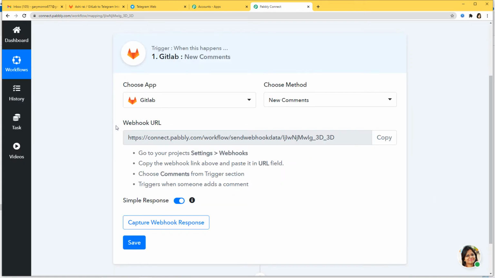Okay, so now you can see this webhook URL over here. What is webhook? So webhook is an essential way to get data from an external software at Pabbly's end. So what we do is after we choose an app and the method over here, we have to copy this webhook URL from here and you have to go and paste it inside the trigger software application, which is GitLab over here. So you can see these instructions are written over here. So read these instructions carefully and we are going to follow it. Okay, so I'm going to copy this webhook URL from here.